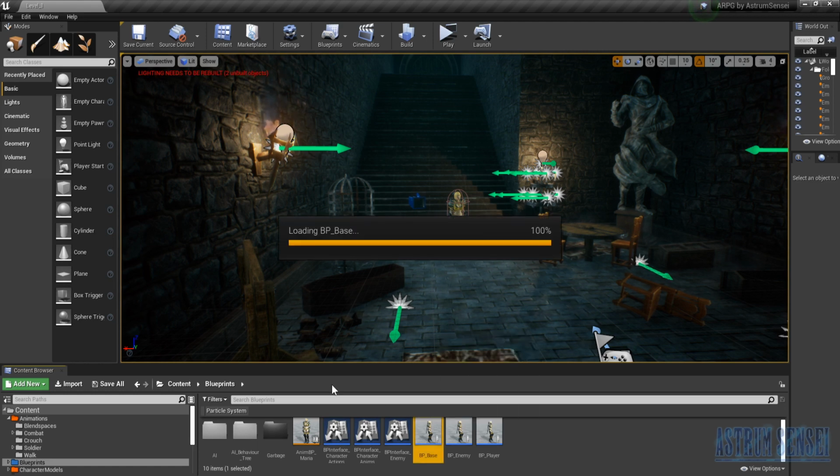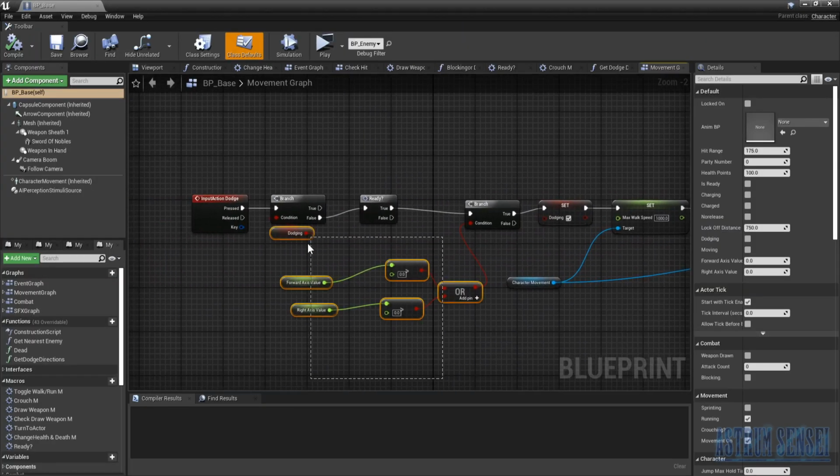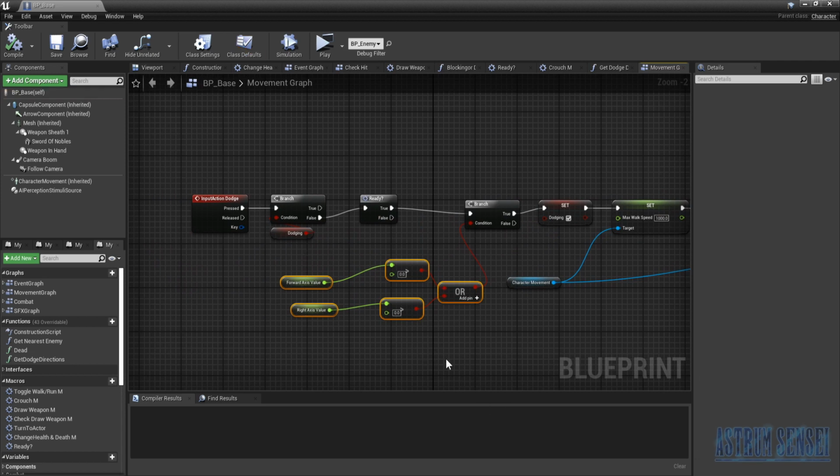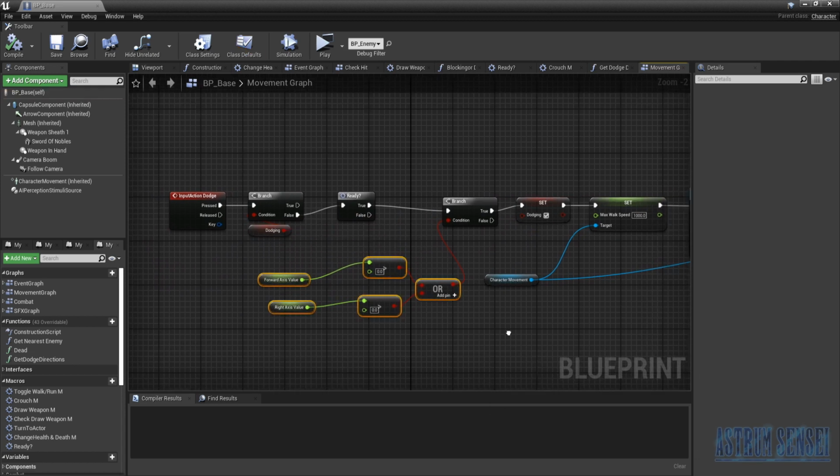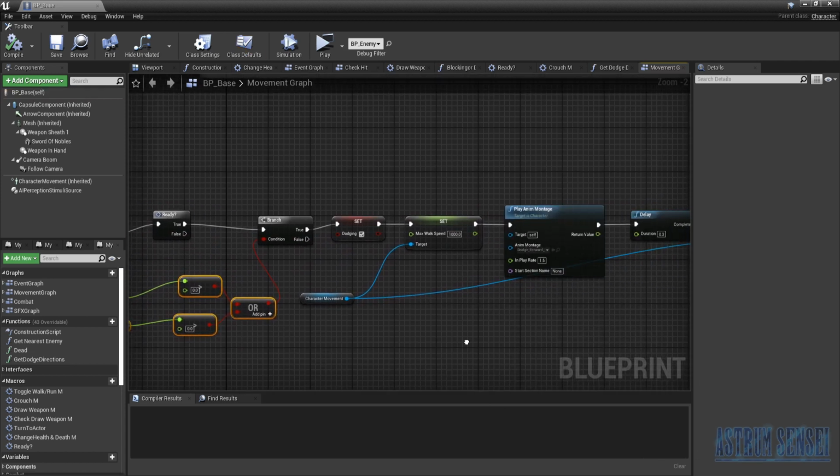I'm gonna try to remember what it was that we need to set other than this, or check other than this, so that you can only stop moving when you are not dodging.